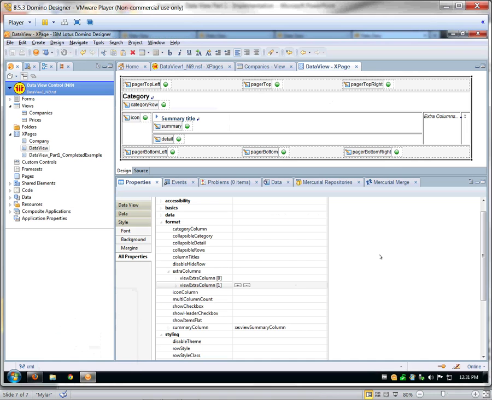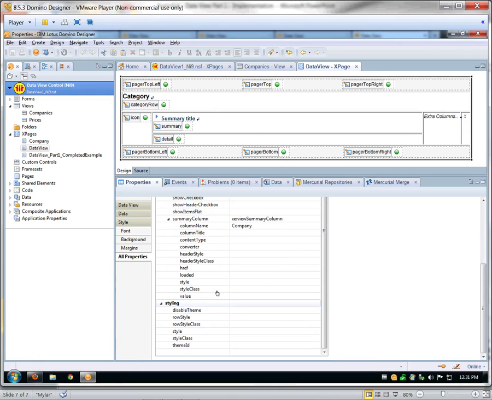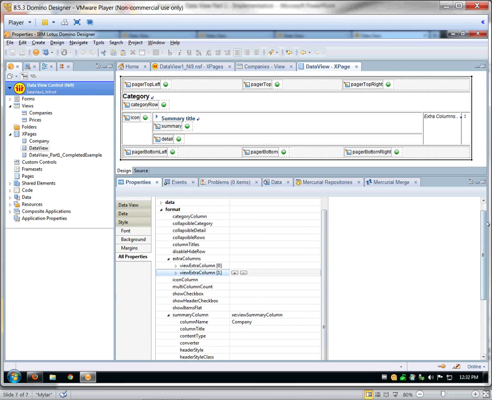Now, even if you don't want to use One UI, the good news is all of these column properties have style, style class, and header style class properties available, so that you really can highly customize this even if you don't want to use One UI.